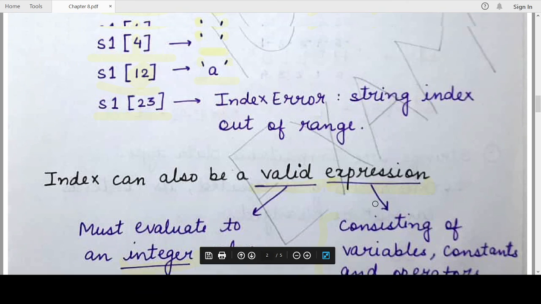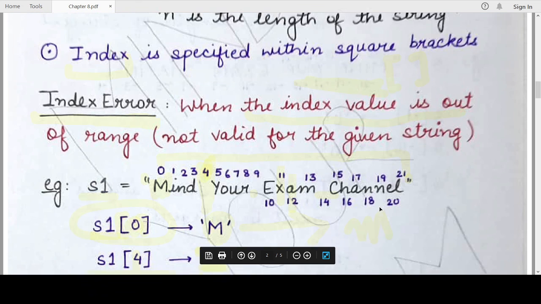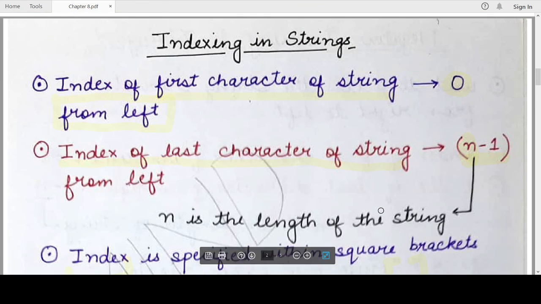Okay, so that was all about positive indices in strings in Python, and in the next video I will explain about negative indexing in strings also. So in that case you'll understand why I was saying that indices before 0 may be considered valid also. Okay, so stay tuned for that video.